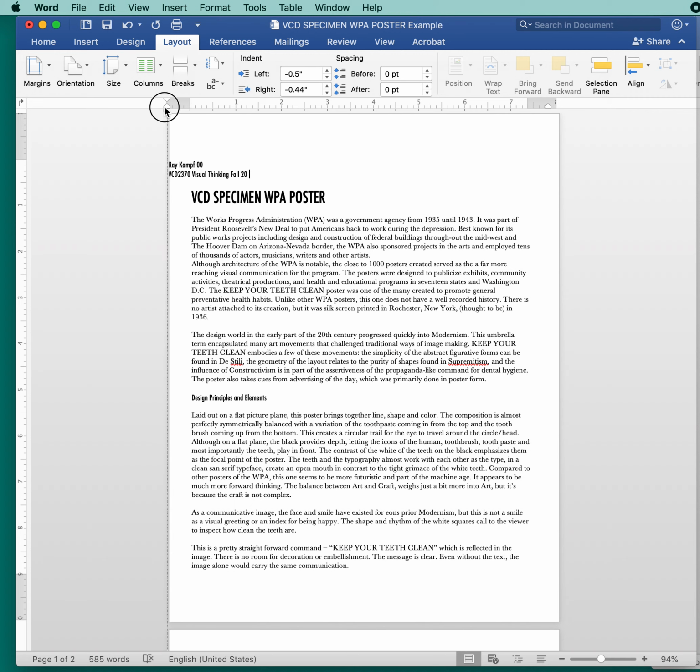There we go. Now I've widened it up so my margins are a little bit better. I've got some more width to it. My line length is too long. So now this is where the columns come in.